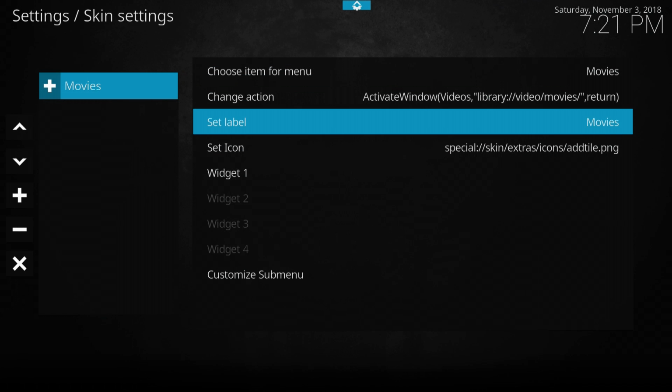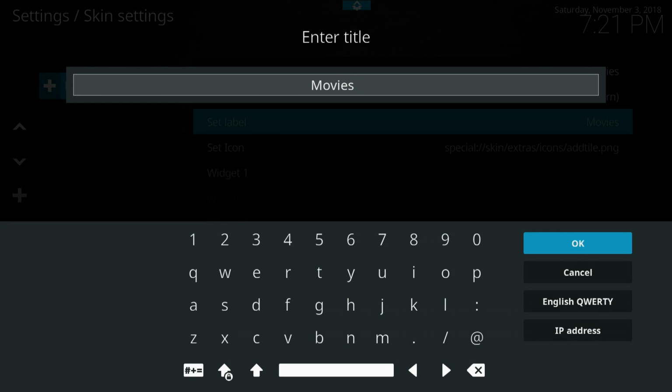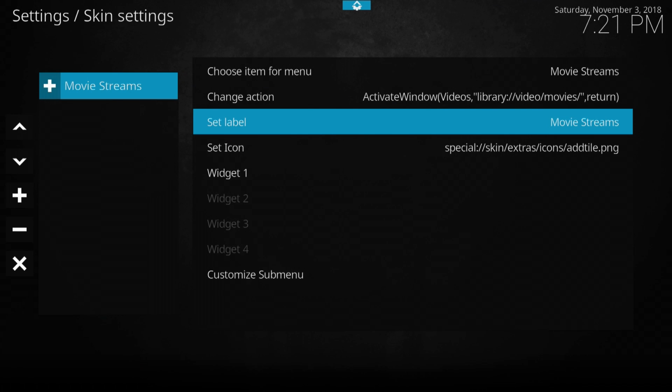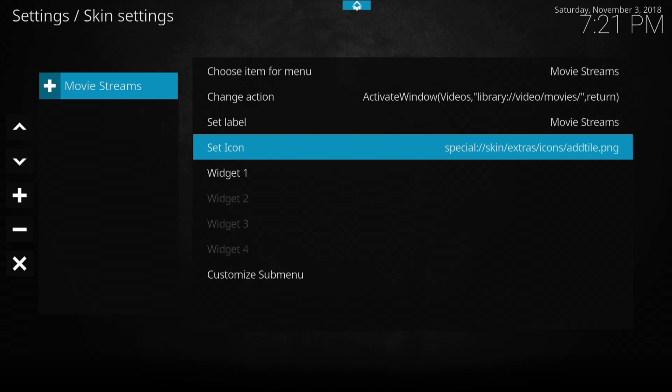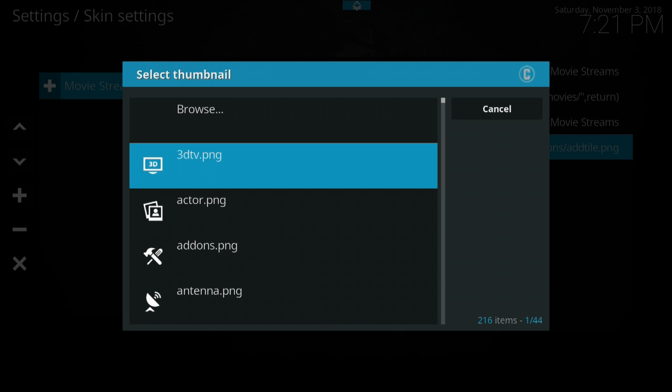Click on Set Label to enter the title for this menu option. Enter your title. This title will be displayed in the main menu. For this demonstration, our title will be Movie Streams. Select the OK button and click OK on your remote to save the title. Click on Set Icon to select an icon for your title. You can select from list of pre-installed icons.